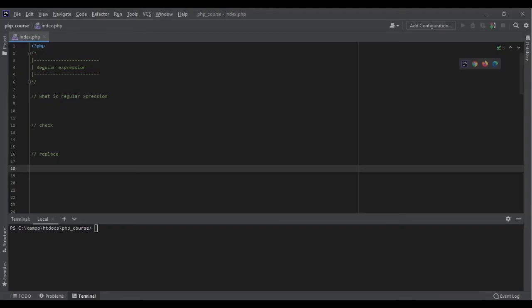Now let's talk about regular expressions. A regular expression is a sequence of characters that specifies a search pattern. Usually such patterns are used by string searching algorithms to find and replace operations on a string, or for input validation. The patterns are general and are not specific to PHP. You can learn and practice regular expressions, or regex for short, at regex 101.